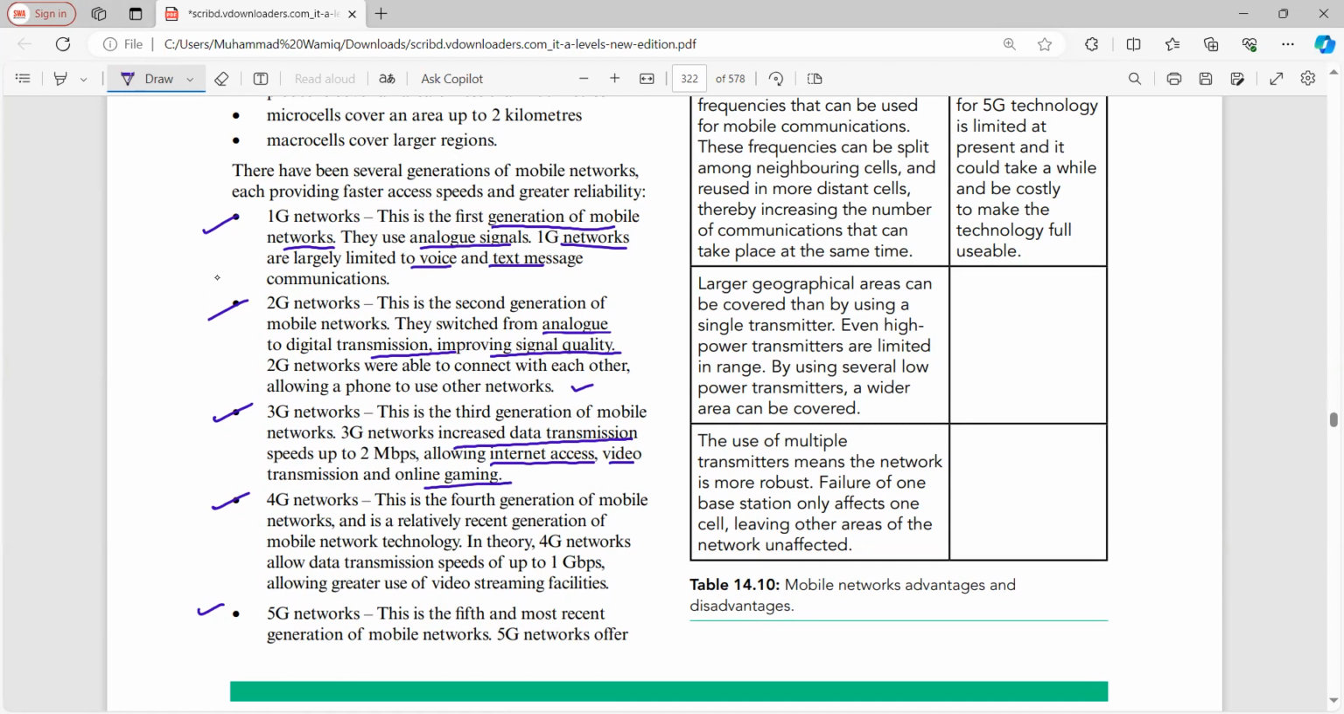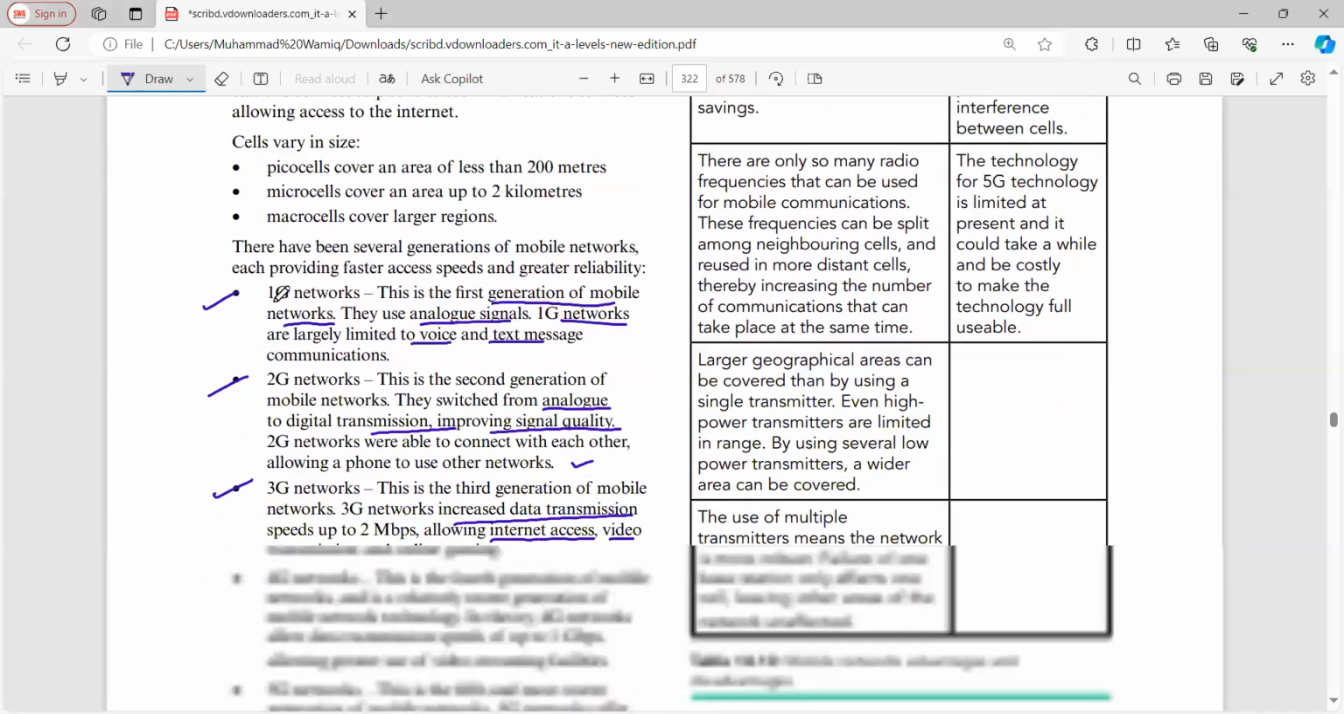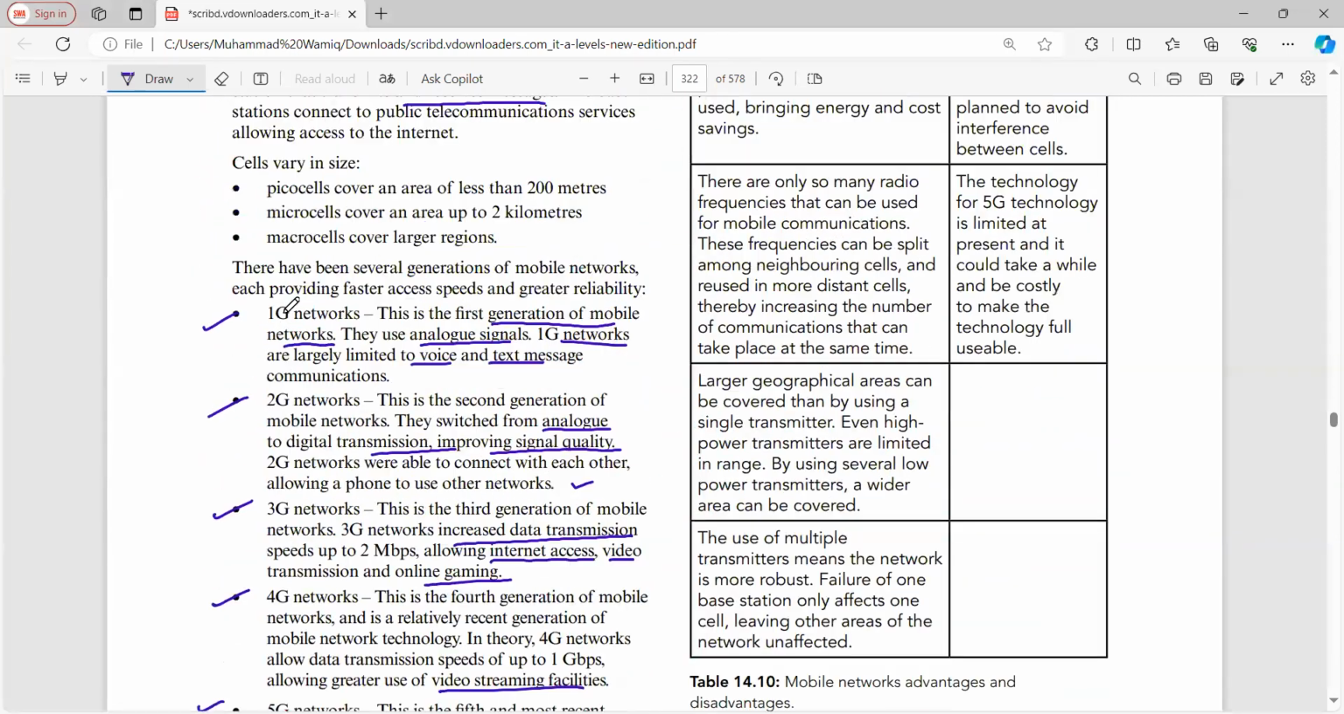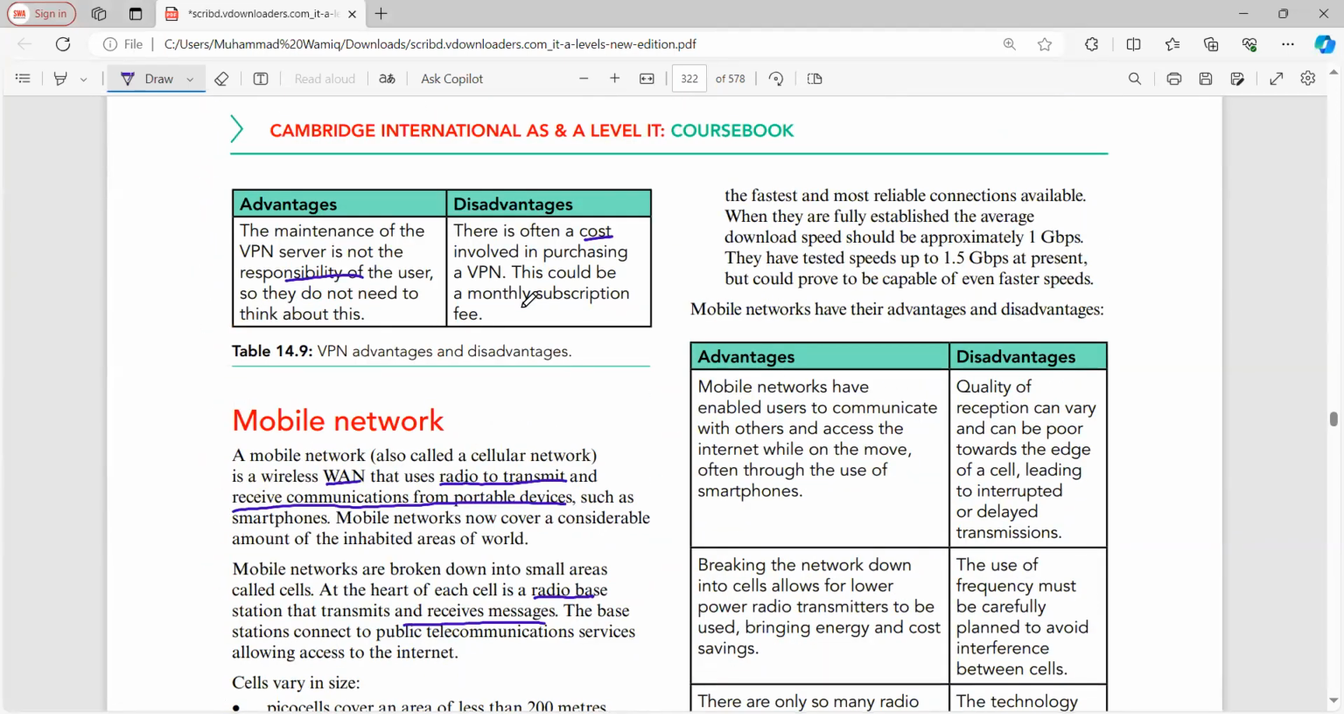Then we have 4G. 4G is a relatively recent generation. It provides you with better internet speed. You have video streaming facility, you have video conferencing facility, and then the fastest one is 5G, which offers you almost everything that a user might desire, such as faster internet speed, faster capability, and all of these.